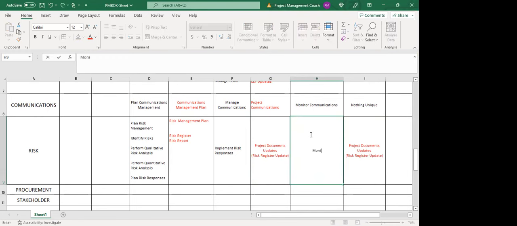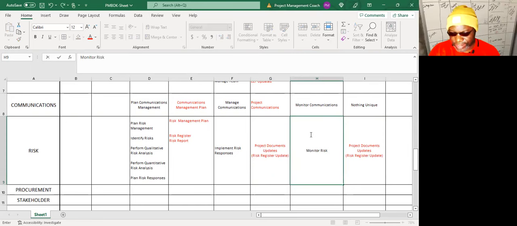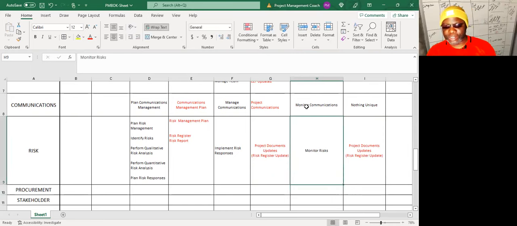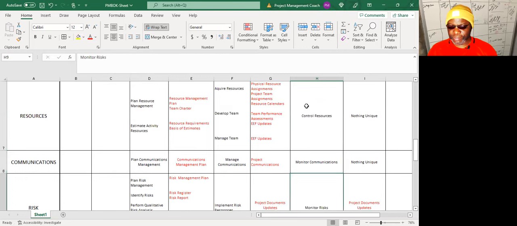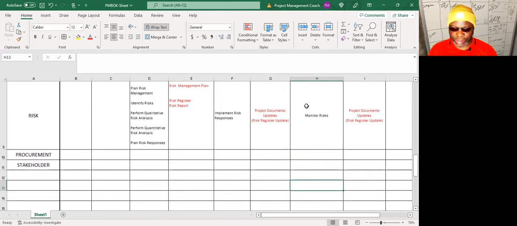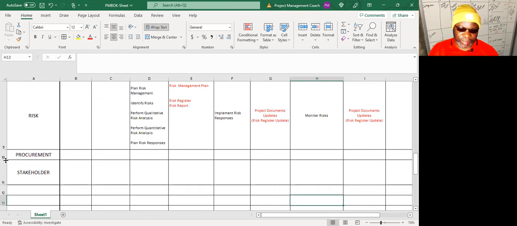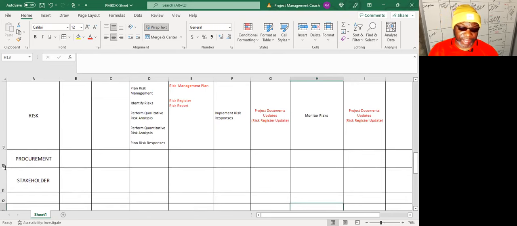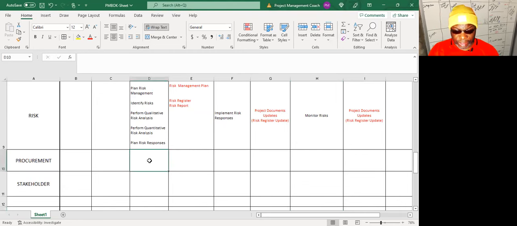Monitor. You got it. Well done. Monitor risk. You got to know which one is the monitor. And yep, it's communications, risk, and stakeholder. Good. All right. Well, we're almost done here. You can see it's not insurmountable. We've only been going for about 45, 50 minutes, so we got plan.